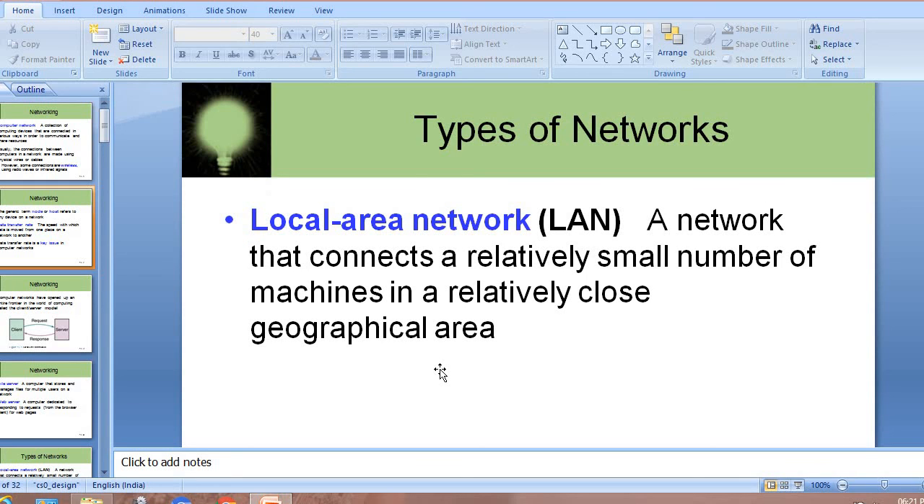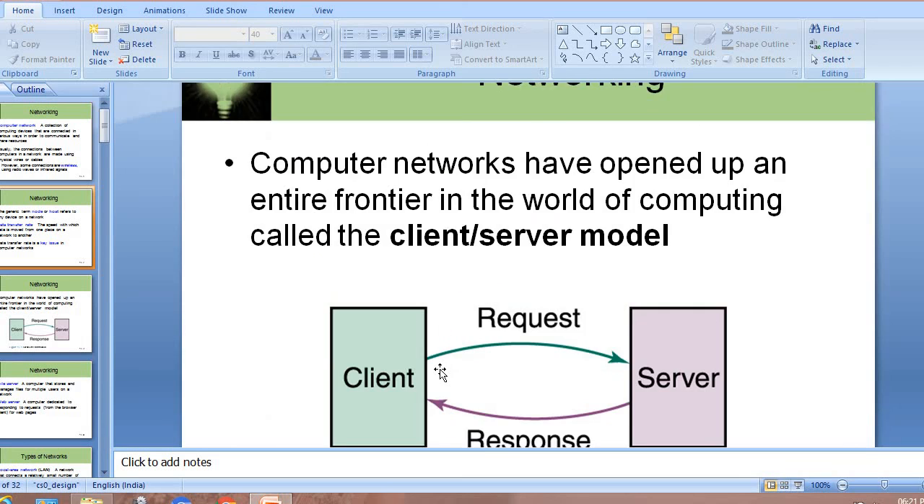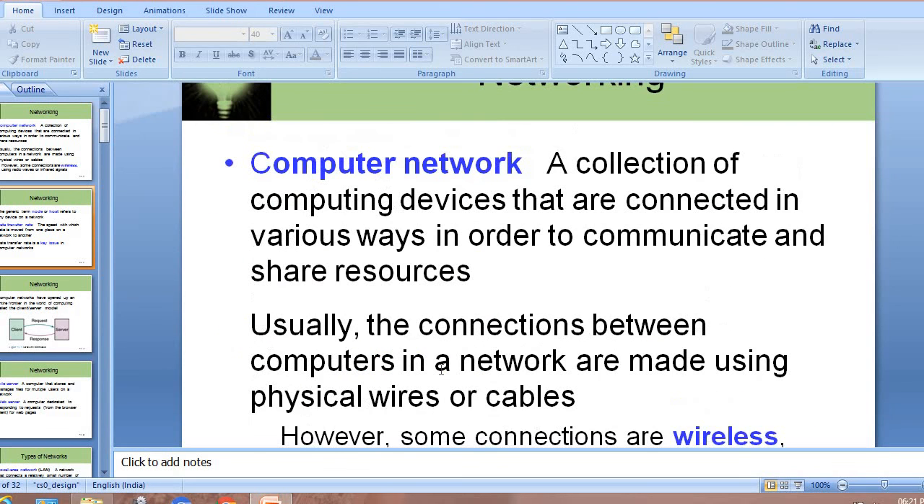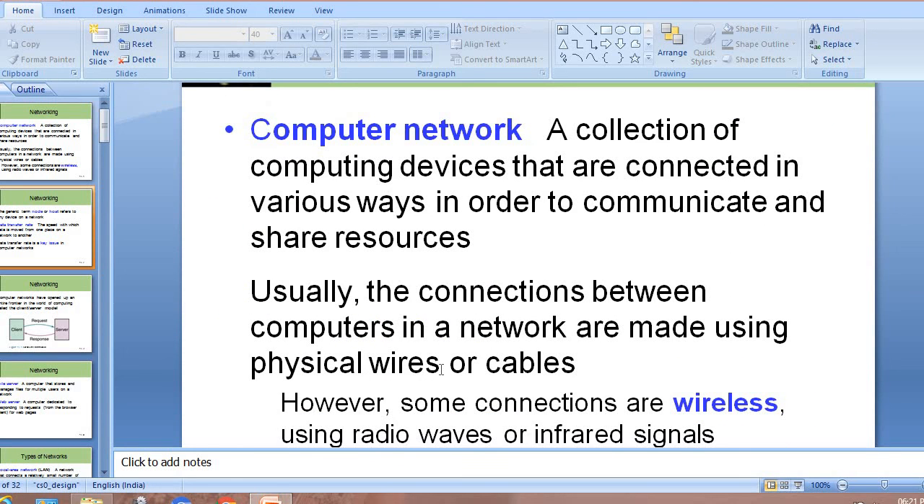Next, we have different types of networks, but we will discuss that in the next lecture. This was all about the basics of computer networks.